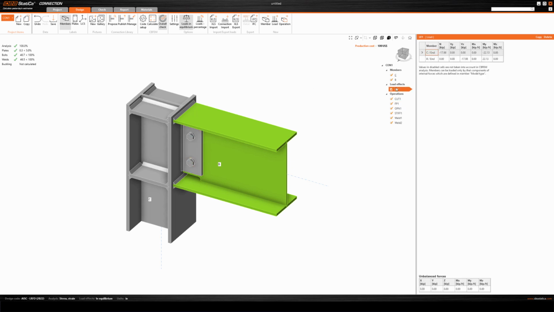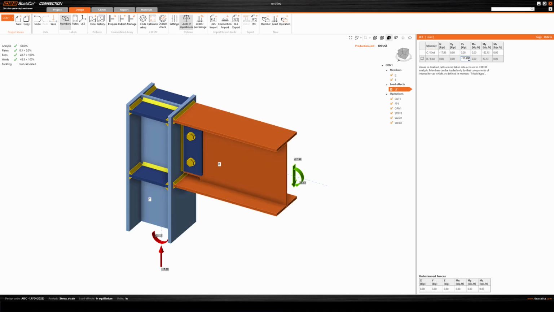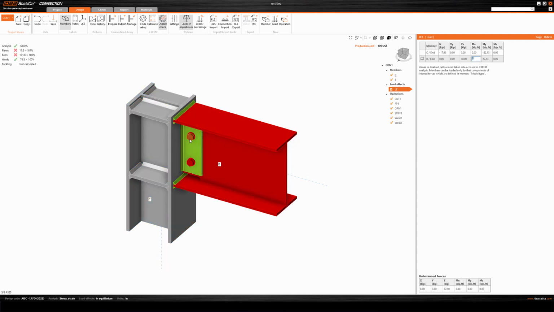Let's go there, and here in my shear applied, which is around minus 18 kips, let's add another extra shear. Let's go with 40 kips and see if the bolts are going to pass or not. Okay, now the bolts are not passing, and as you see here, they are at 101.